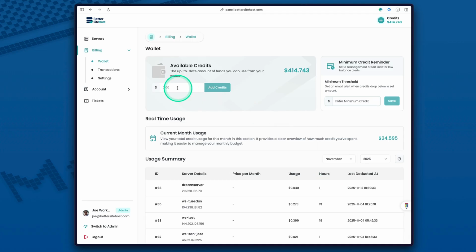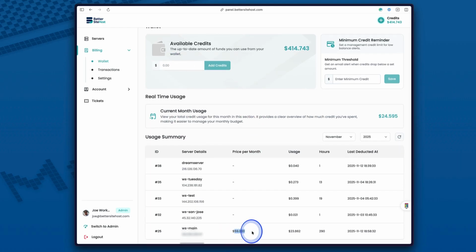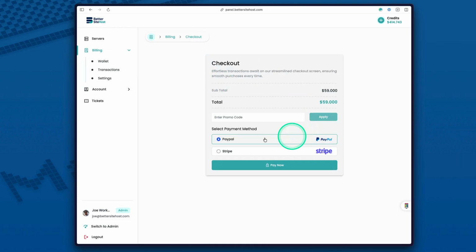Essentially, the way this works is you're going to go ahead and fund your account. So I know that this particular server is going to cost me $59 per month for the server that I'm currently using. So let's say I want to add in $59. You just go ahead and type what you want to fund to your account and click on Add Credits. Now at that point, you'll just go ahead and pick whether or not you want to pay with PayPal or with Stripe, and you're going to pay and go through the checkout process. Those funds will then be added to your wallet immediately.